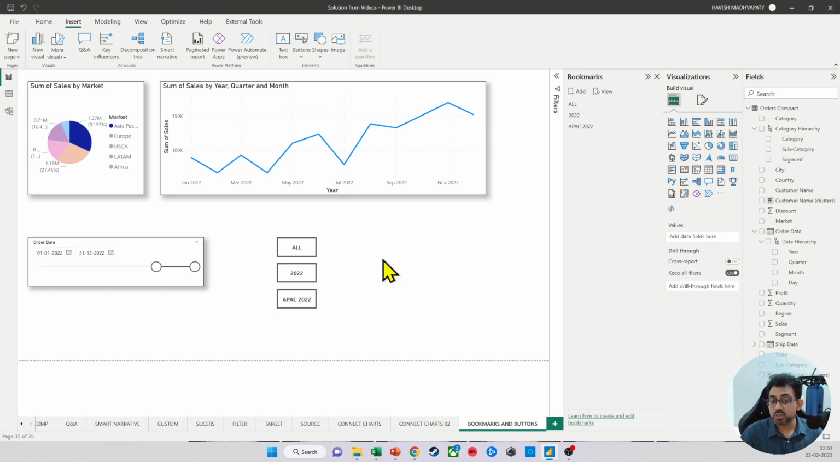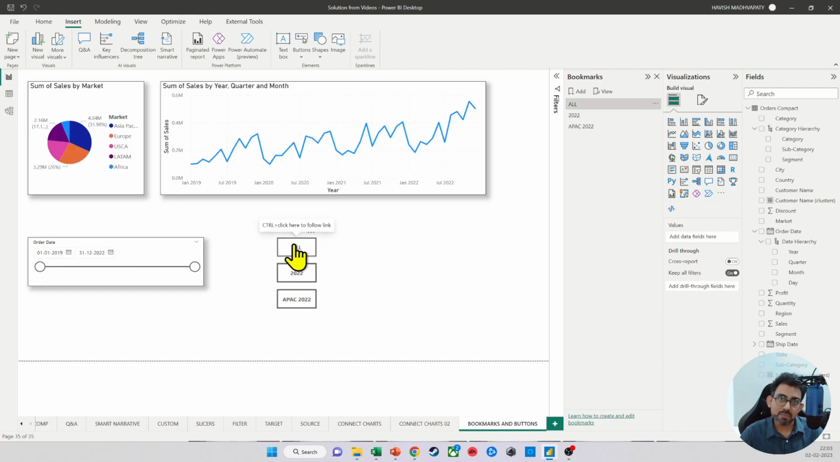Now remember, because we are authoring the report, if you want to test out the buttons, you will have to do Ctrl+click. But you can see it works perfectly. Once you have published it, the end user only has to click on the button. They don't have to press Ctrl+click.